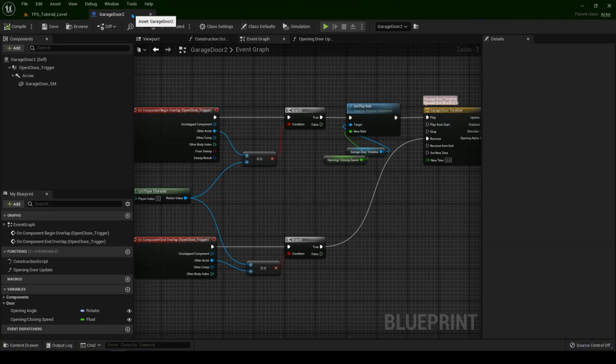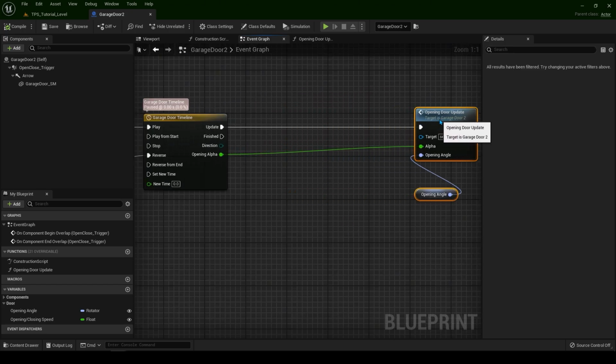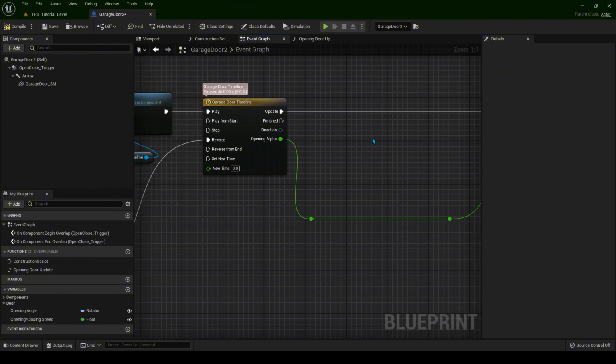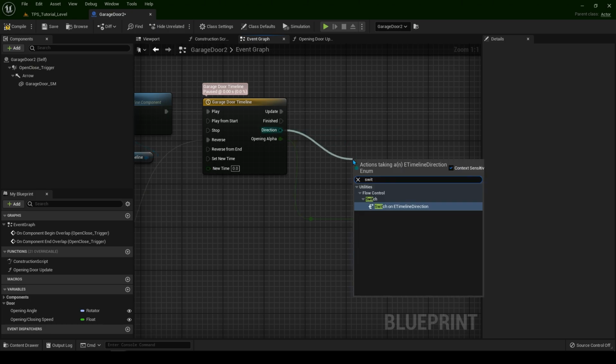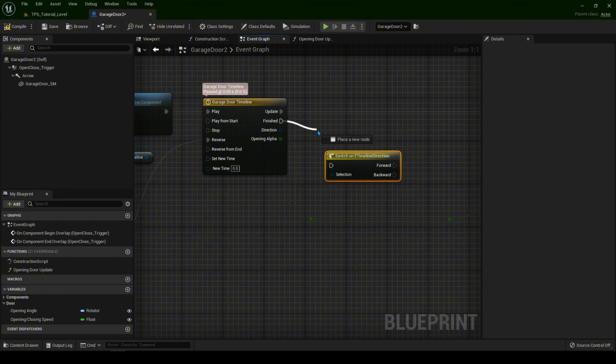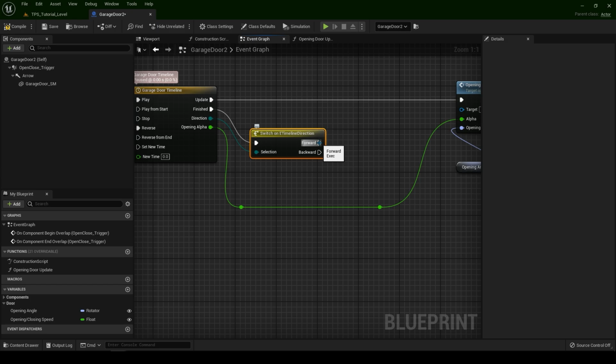And one last thing before we finish this video. Let's put this all the way back. Let's create a reroute node to make some more space. Now from this direction, drag a pin and type switch. So when the timeline finishes in any direction, so forward means when it goes to open and it finishes, and backward means the other way.